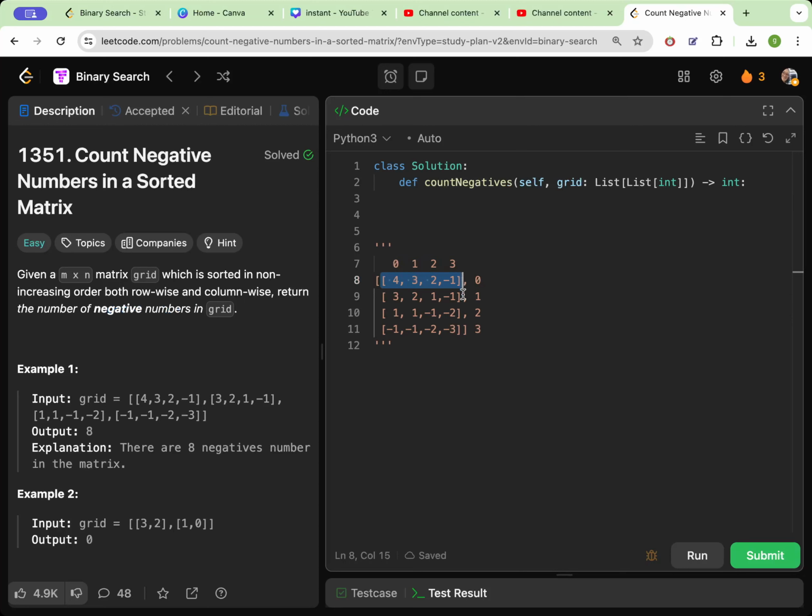It is a matrix, but if we break it down, we can process every row individually and find the first negative number. Once we find the first negative number, we know all the subsequent numbers will also be negative, and we can add its count. So let's run through this example here.